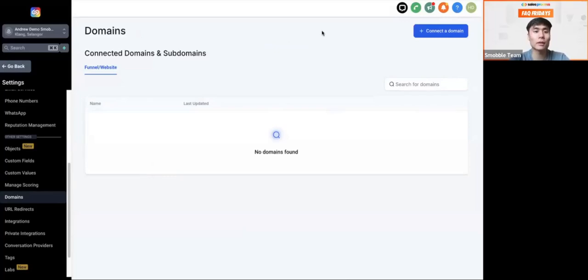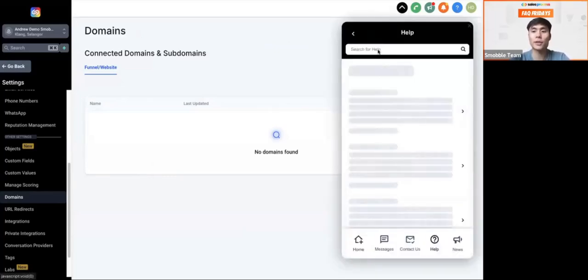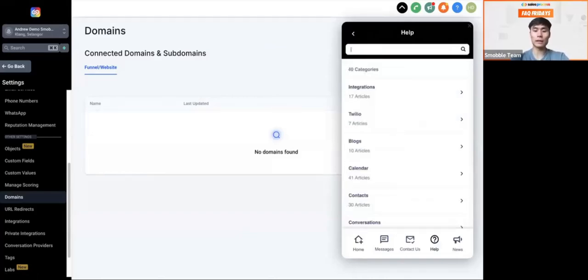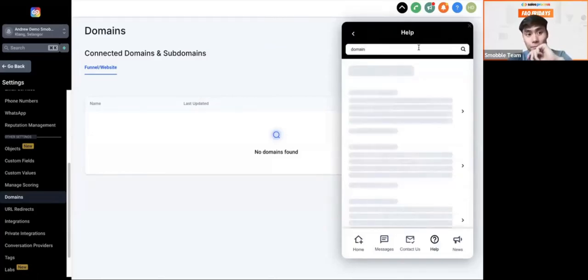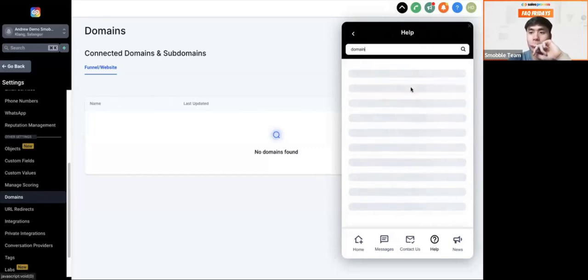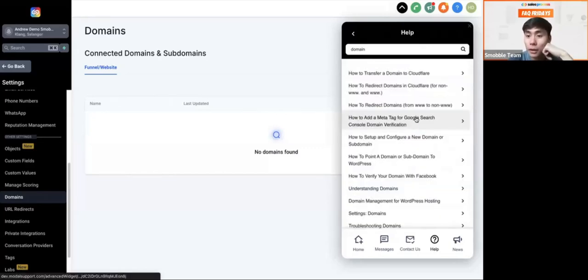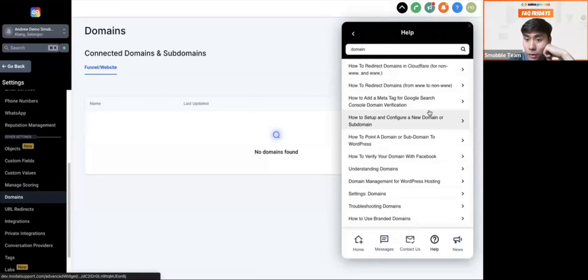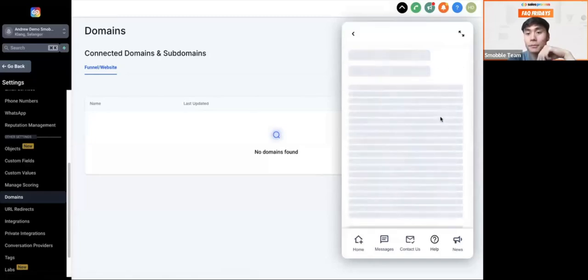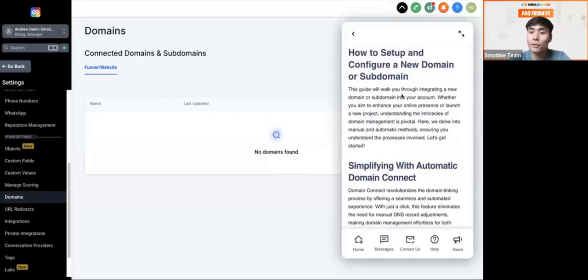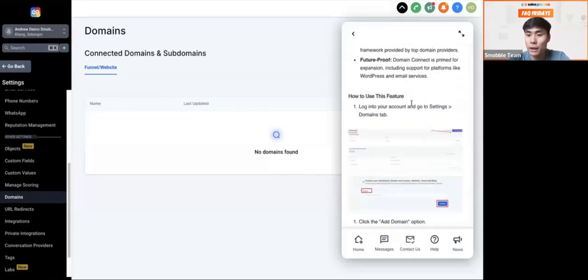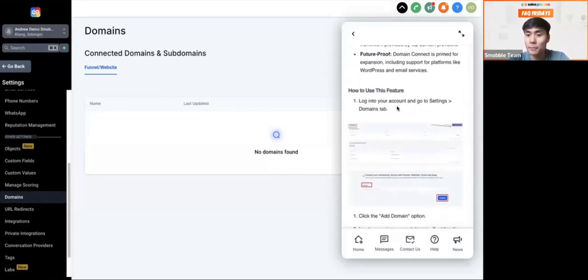If you're struggling on connecting the domain, again, it's a good example to use the live chat and type down domain, for example. How to transfer domain? No. How to set a new subdomain here. How to set up and configure a new domain or subdomain. And here you will have the step-by-step.